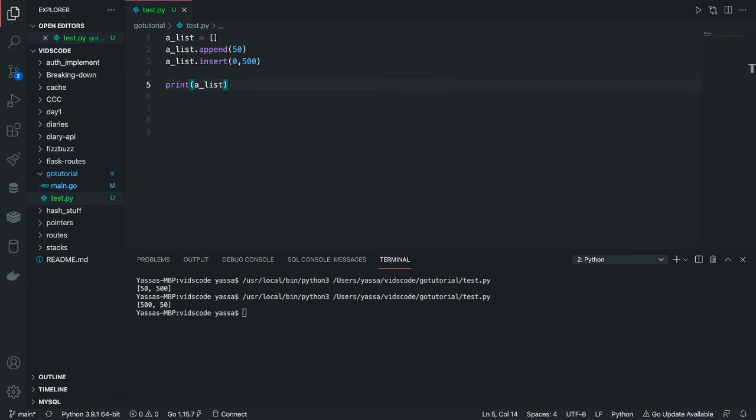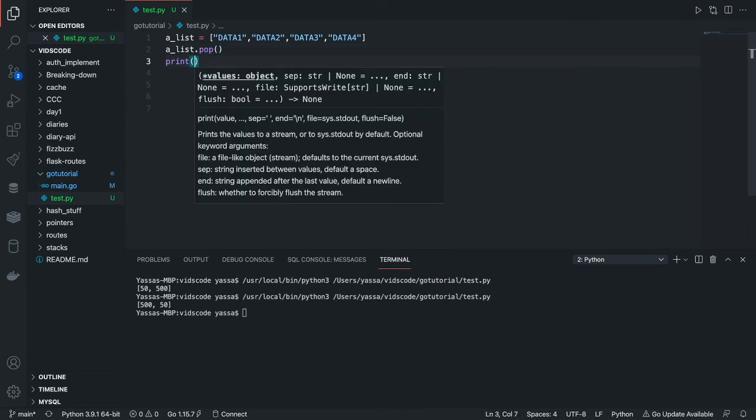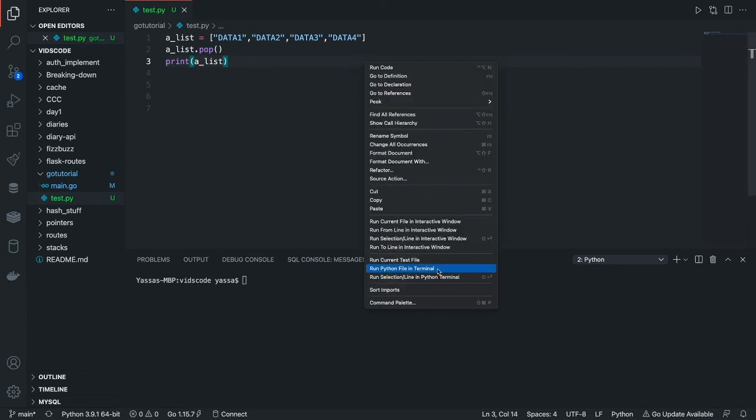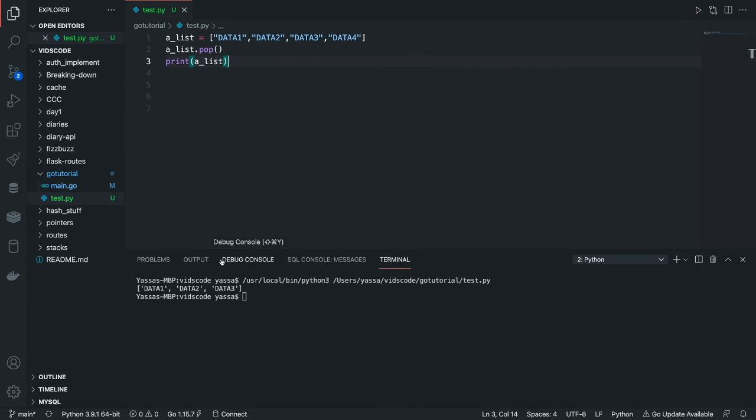Okay, now let's suppose I want to delete. In order to delete, let's make a new list. So all I did was create a list which is equal to data 1, data 2, data 3, data 4. Let's suppose I want to remove the last index, which is data 4, right? I can simply go a_list.pop. And now when I print a_list, I will simply get data 1, data 2, and data 3.